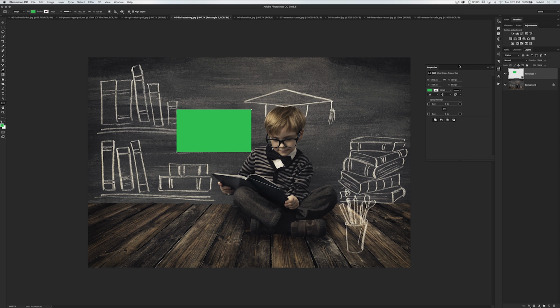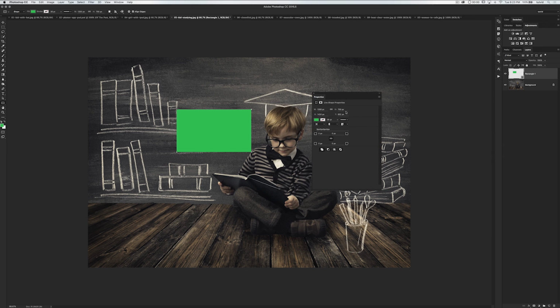Now that we've done that, we get our Properties panel that opens up. Here in the Properties panel, we can quickly change the width or height. We say, oh, you know what, I actually wanted it to be 1400 by 880. All right, we can do that. We can adjust where it sits, the X and Y of the document.